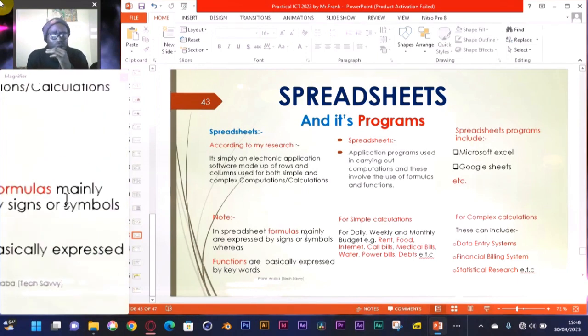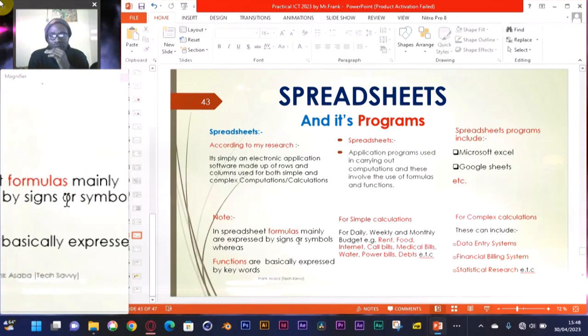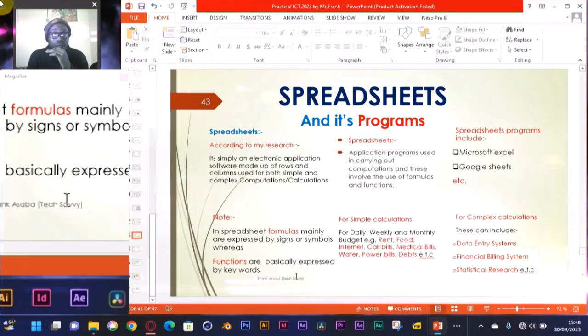So one thing about Excel or spreadsheets, we have things like formulas and functions. Formulas are made up of signs and symbols like the plus sign, minus, multiplication, equal signs. Those are the signs I mean. Then when it comes to functions in spreadsheet programs, they are expressed by keywords like sum, range, finding the percentage. So this way you calculate that. Then you have the if clauses.